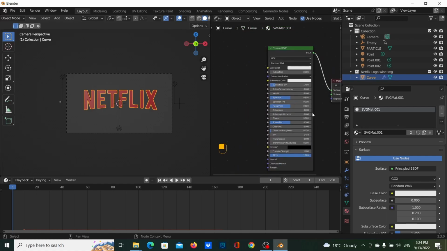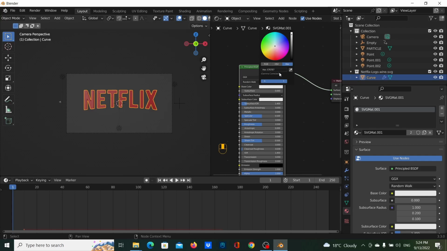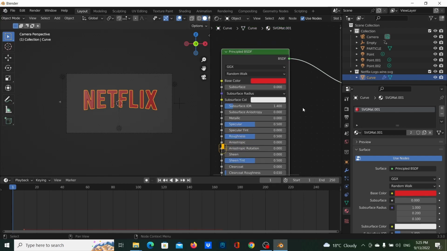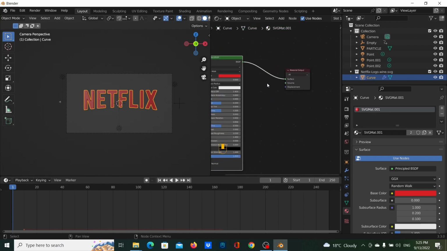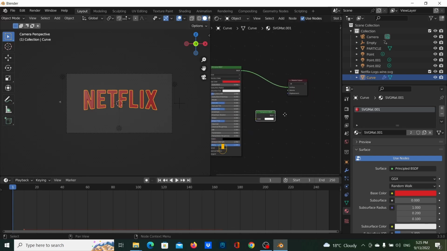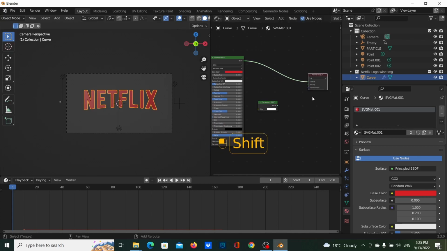I'm just going to press Control V again to add that color, or you can type it out, whichever you want to do. I'll go with Control V because I have it saved, then enter. So now we have the logo color of the Netflix, and I'm going to add a transparent shader, and obviously, I'm going to add a mix shader.